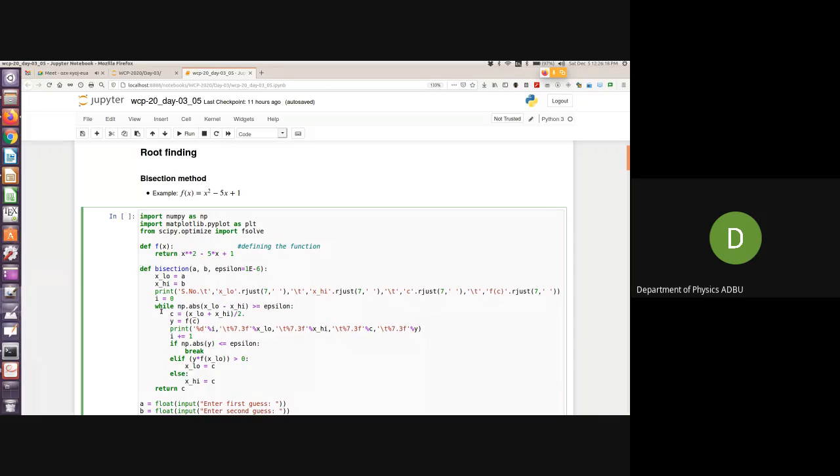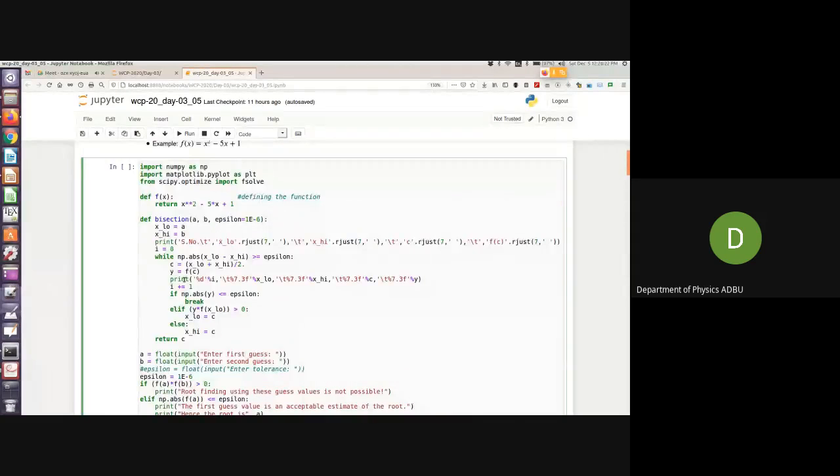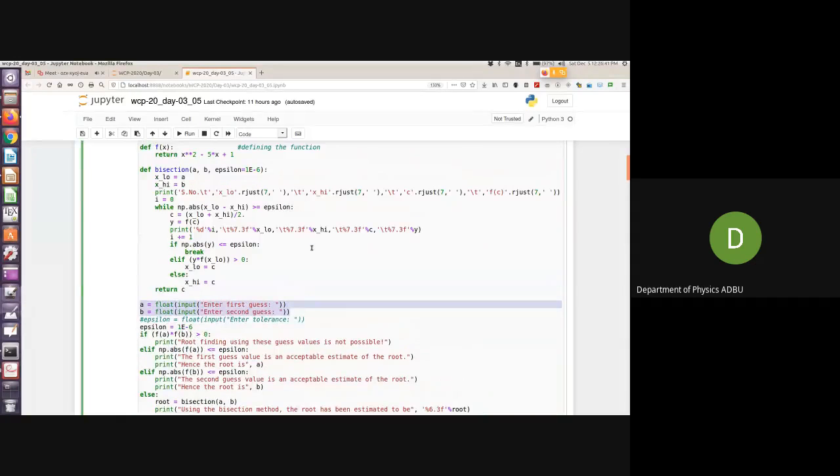So I defined a function called bisection. This is going to do the job for me. It is going to do the iterations for me, and it's going to show you each and every step of what is happening. What are the arguments? The arguments are A and B. A and B I'm taking from the user. A is the first guess and B is the second guess. So you supply the first guess and the second guess.